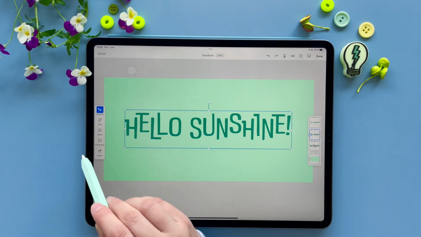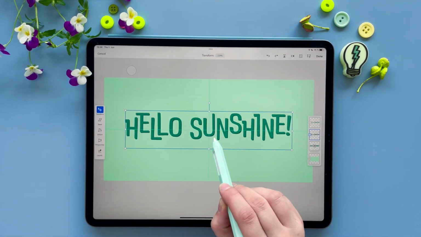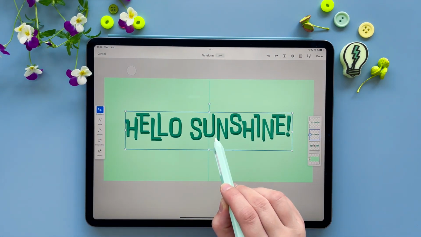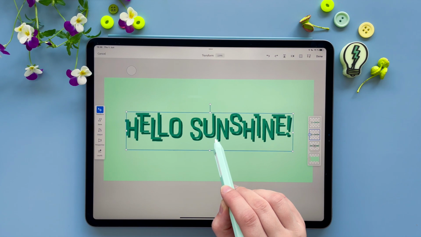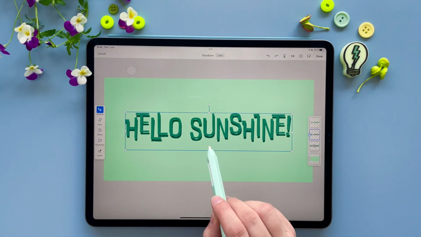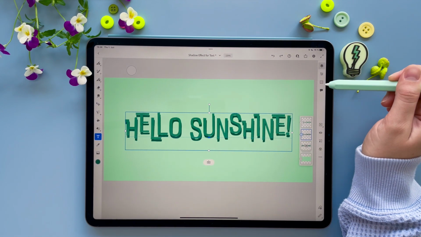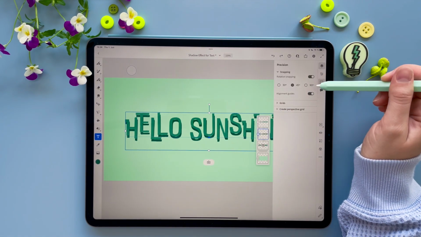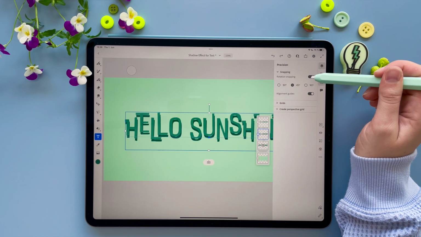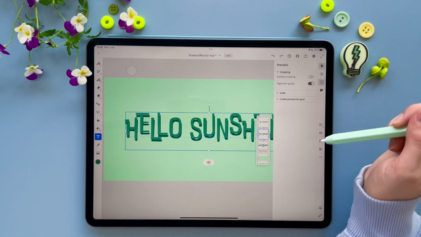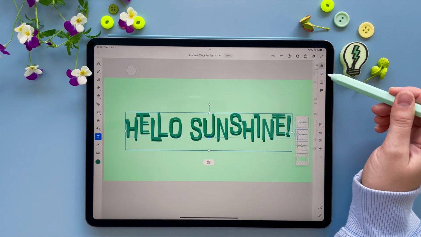And now we go to the transform tool, okay? And now you can move it a bit to the left, to the right. And now you have snapping on, so it might actually bother you. So let's just hit done now, and let's go to our snapping, which is in the precision tools. And I will turn off snapping for this moment because it will bother us when making a nice shadow.